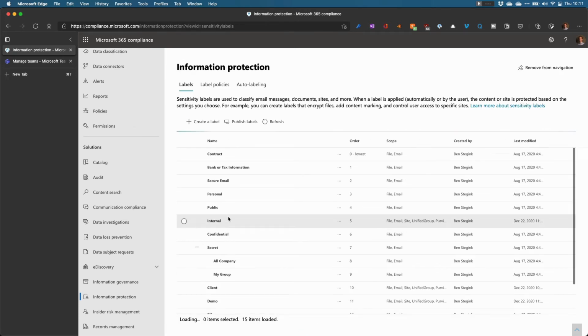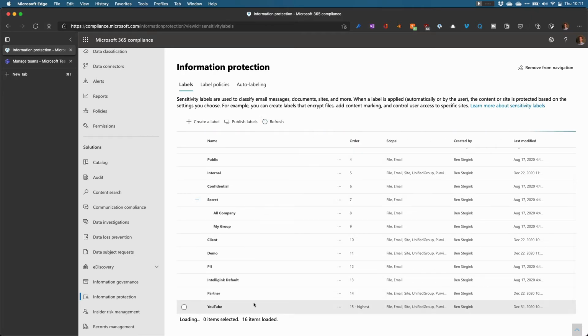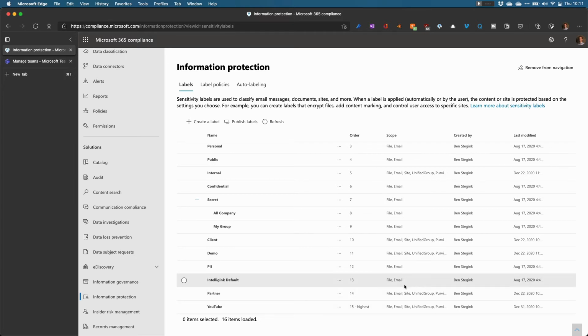Next, we do have to publish this label. So once it gets created here, we can refresh it. We now have our YouTube label at the bottom. You can see it applies to files, emails, sites, unified groups, Purview. I have a bunch of other labels here I created a while ago that are still only files and emails. I did bump up a few of these already to be unified groups, SharePoint sites.